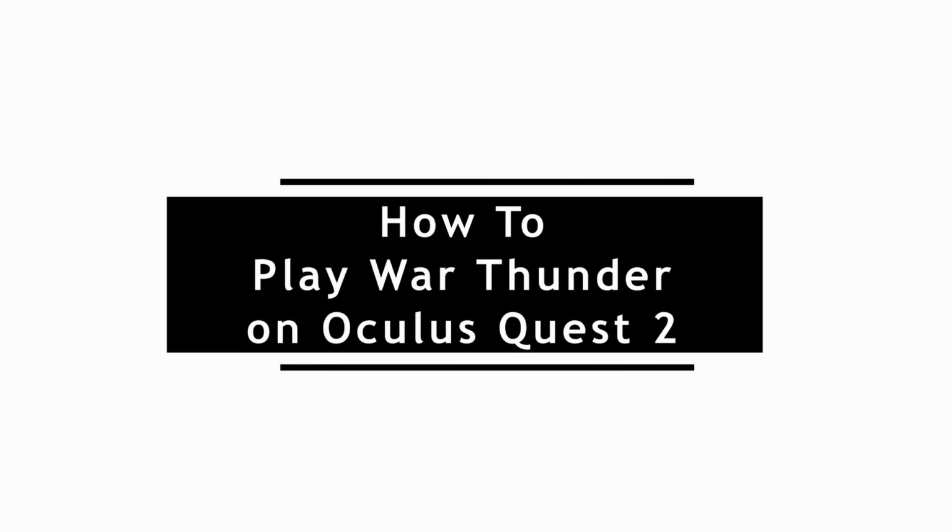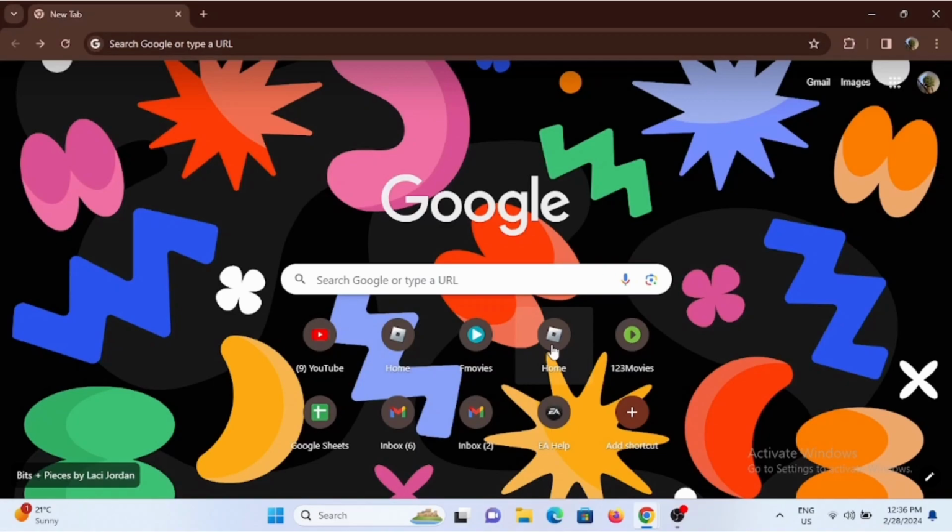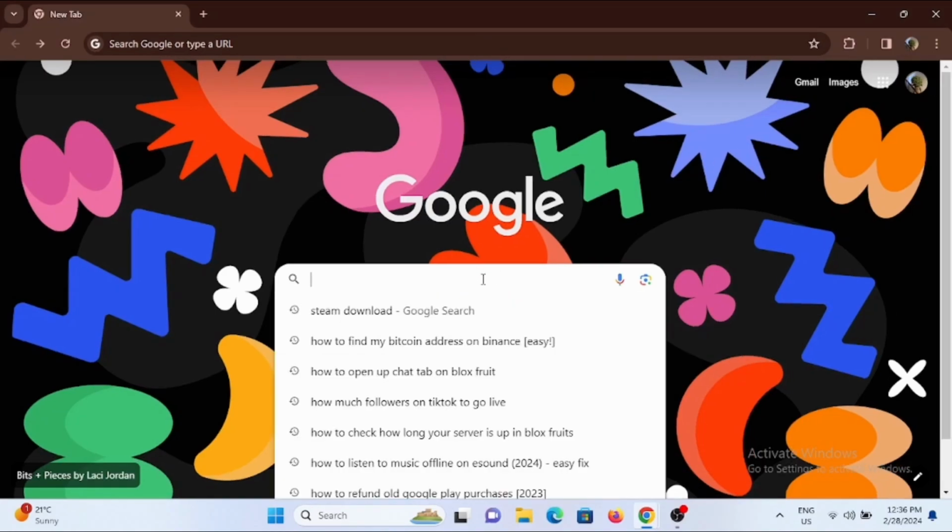How to play War Thunder on Oculus Quest 2. For this, first and foremost, open up a preferred browser on your PC. So right here in the search bar, you have to go ahead and search for your Steam account first and foremost. So go ahead and do that.